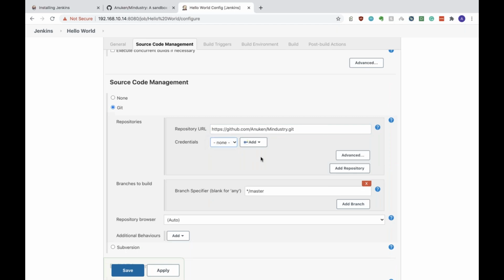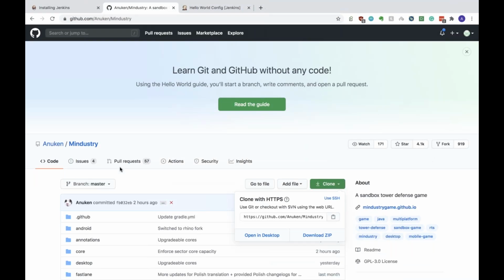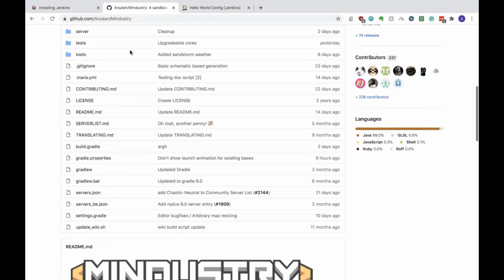You don't really need to add credentials because it's open source. If not, then you have to. And it is actually going to download master. Let me just check what the branch is. It says it's master.